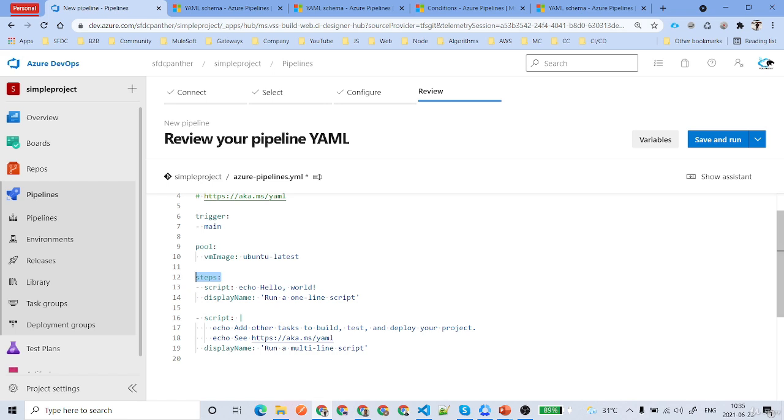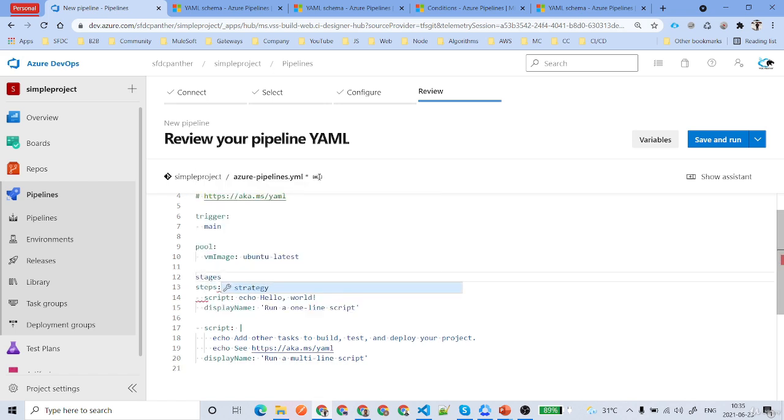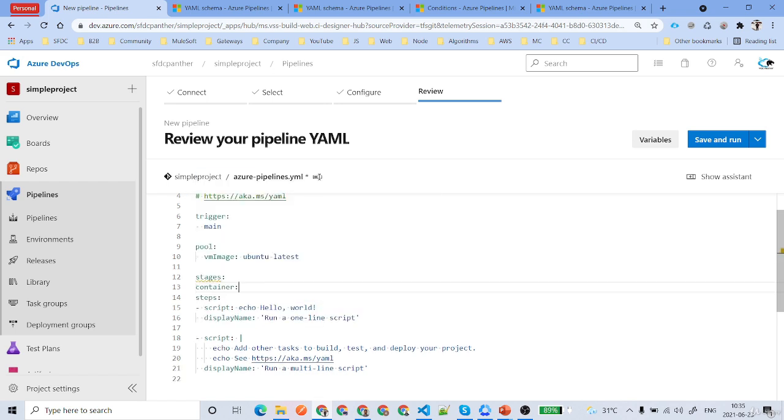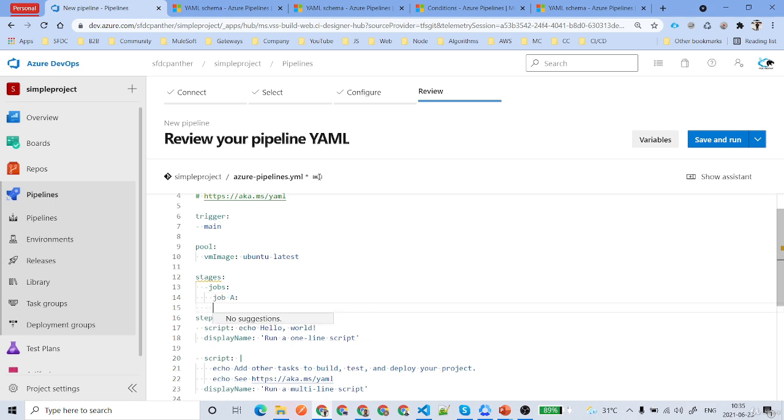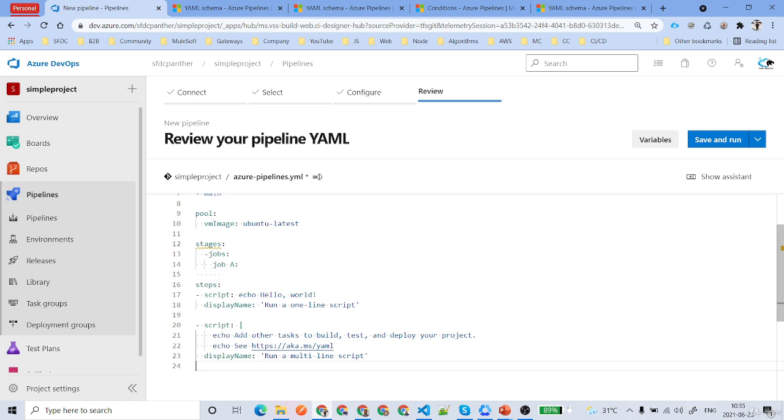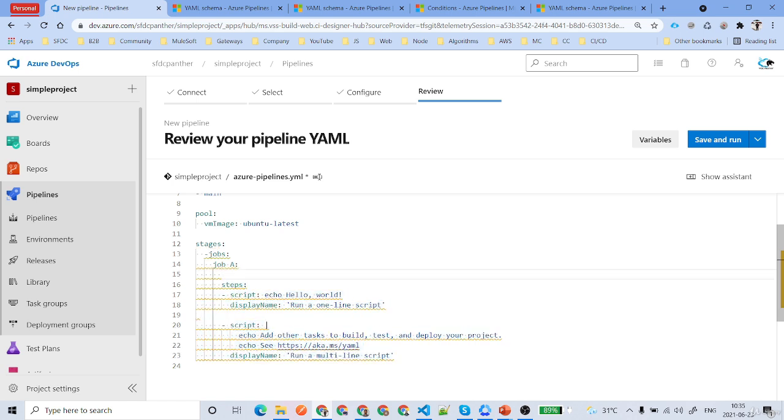Okay, this is going to look something like this. We will be having stages. Under stages we will be having basically jobs. So we will say we have got jobs. Under jobs we will be having a job, let's say job A, and then here we will be having steps. So we can just go ahead and have these like this.